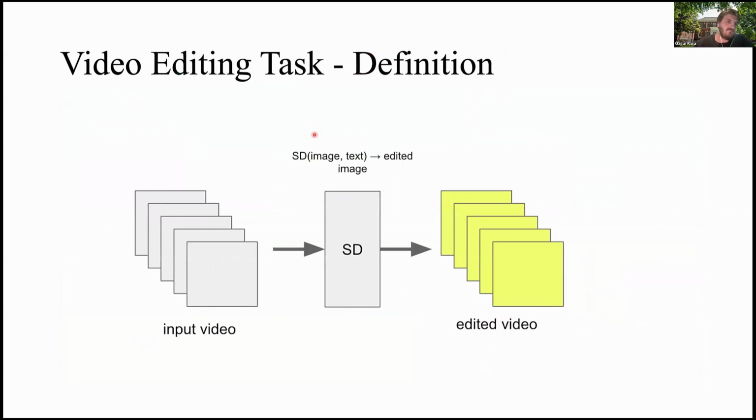So let's come to the text-guided video editing task. So this shows a very basic baseline, or it's showing a high level idea of what it looks like. So basically, we have an input video. I will show the examples later. And we have a stable diffusion model, which is an example of a latent diffusion model I just explained. And it's conditioned on some text, let's say.